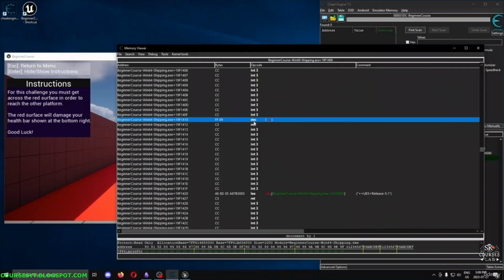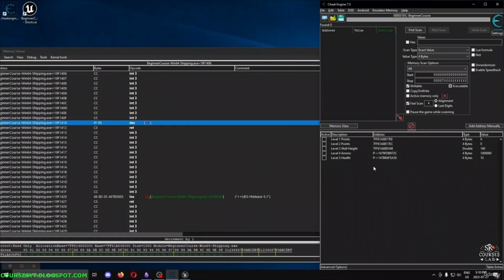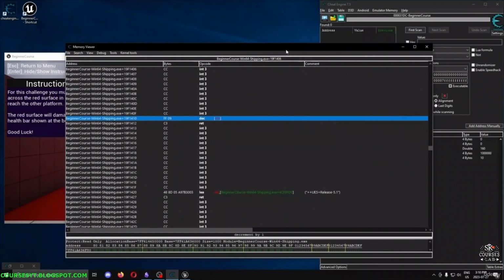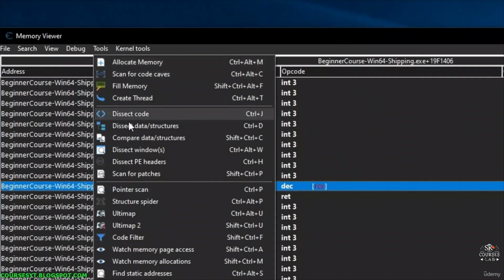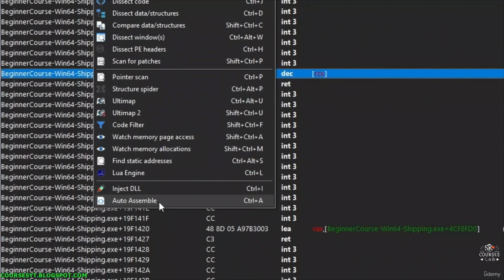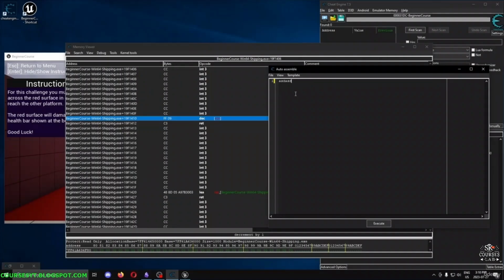And what we can do now is build the entry that goes in here that we can turn on and off. To do this, we're going to click on it first. Make sure that you selected the right assembly language instruction. Once it's selected in blue like this, click on Tools and go all the way down to Auto Assemble. Once you do this, this window will show up, and in here is just like a text editor where you can write assembly code.